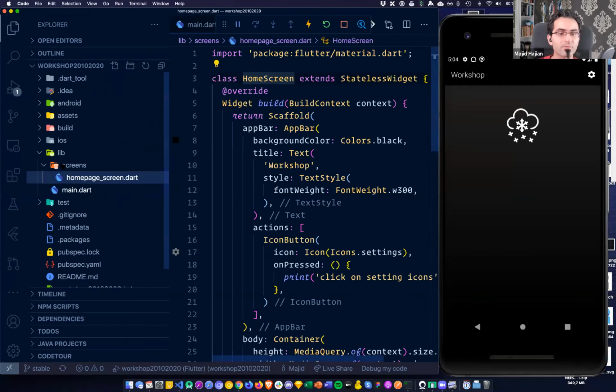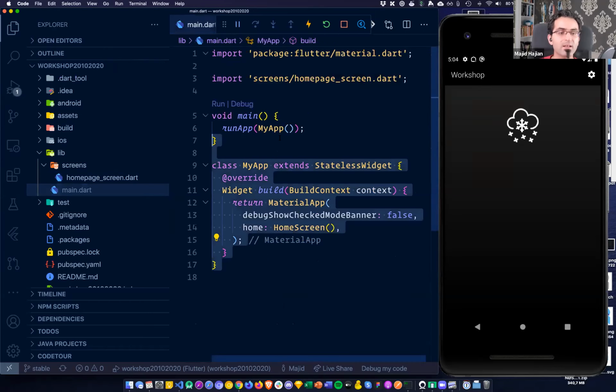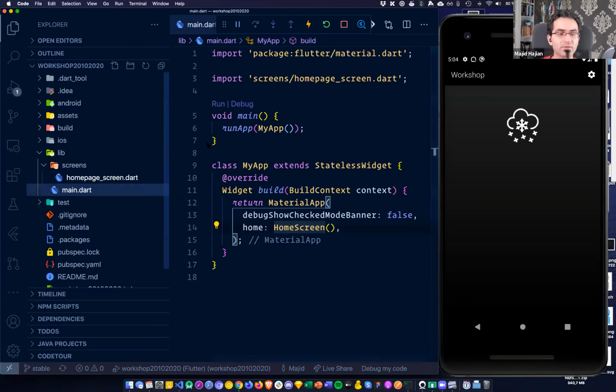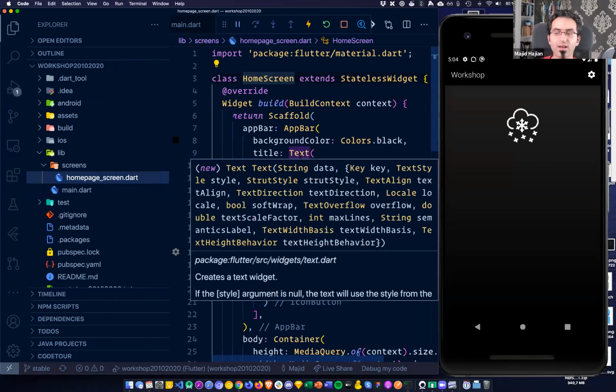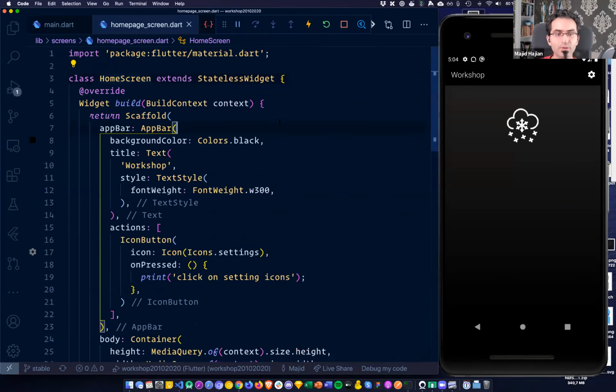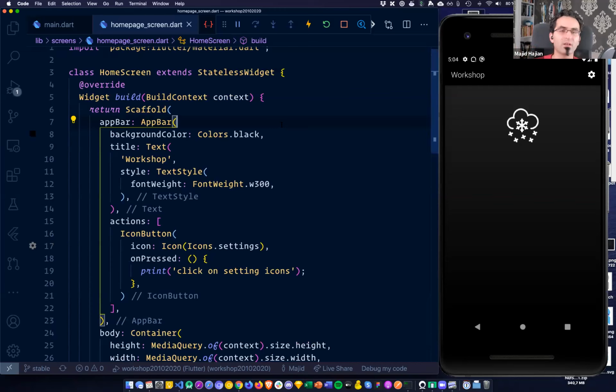Create a folder, screens. Create a screen folder, create your class HomeScreen, move everything from main to HomeScreen, and do everything right now. So please go on and do something. It doesn't matter if it's exactly the same, but do something right now. It's important that you play with this code.